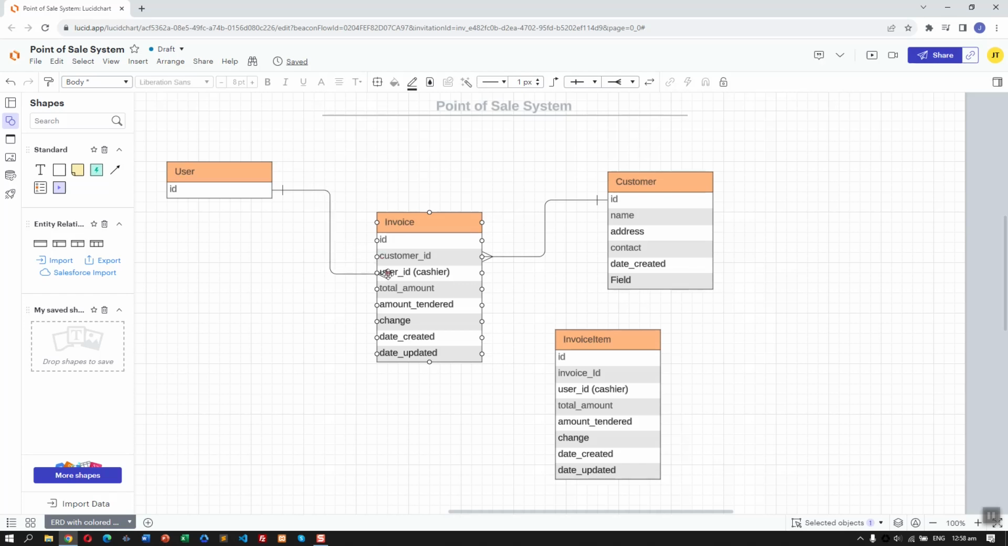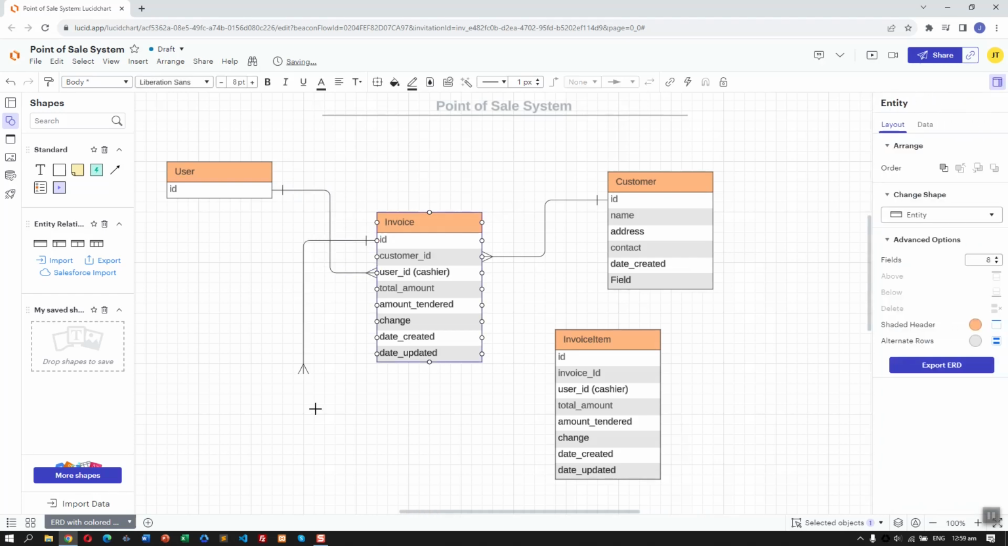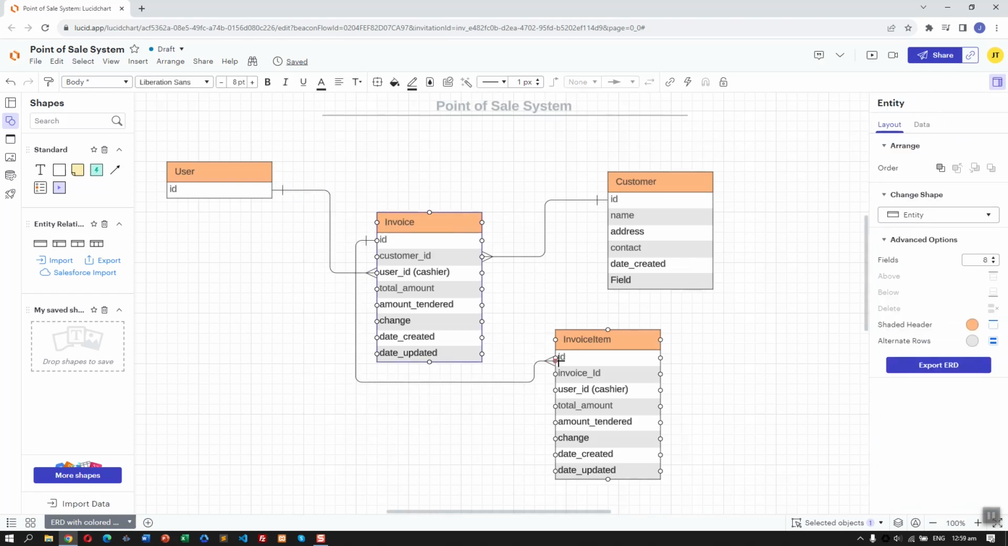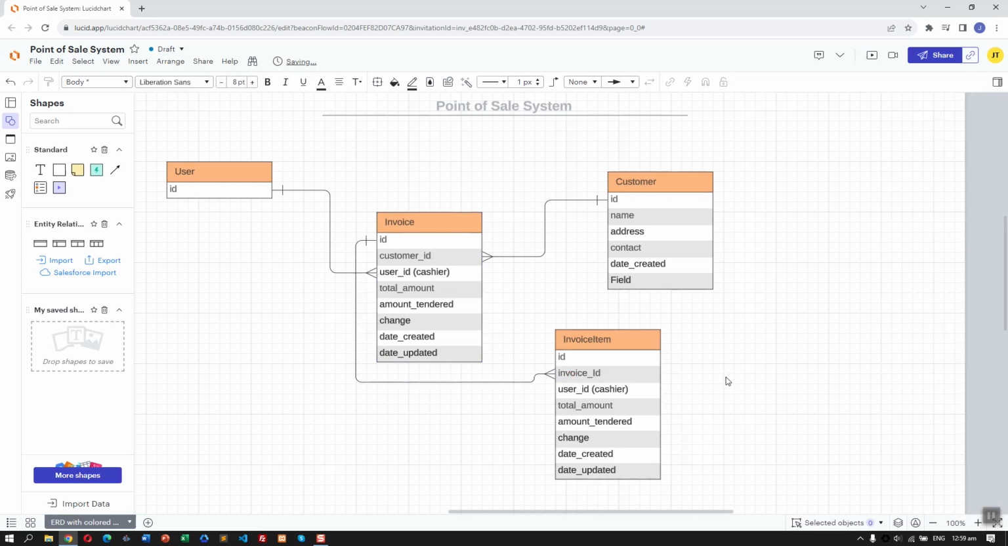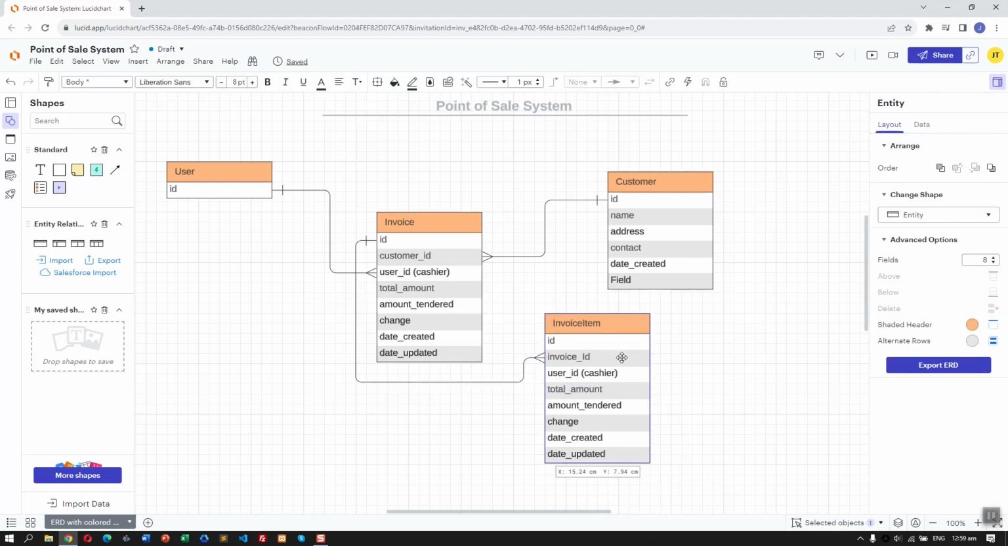So that should be inside the user ID column, and then here it should be connected to the invoice item. So an invoice contains multiple items or multiple products. Actually let's just use sales, and then here sales items. This one, we don't need, so let's just replace that one with the product ID.